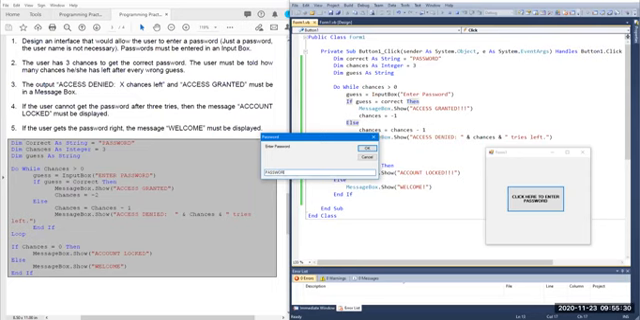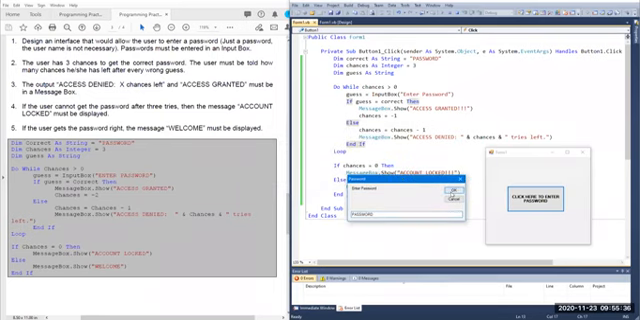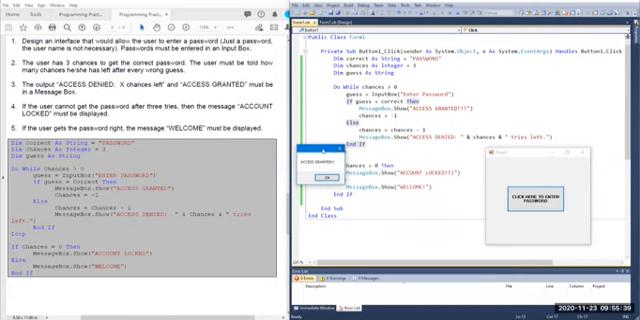Okay. So if I enter the correct password here and I click OK, so password has been entered as password. It tells me access granted because it is correct. If I click OK, it should tell me welcome. Okay, so that's just what is happening in this program.